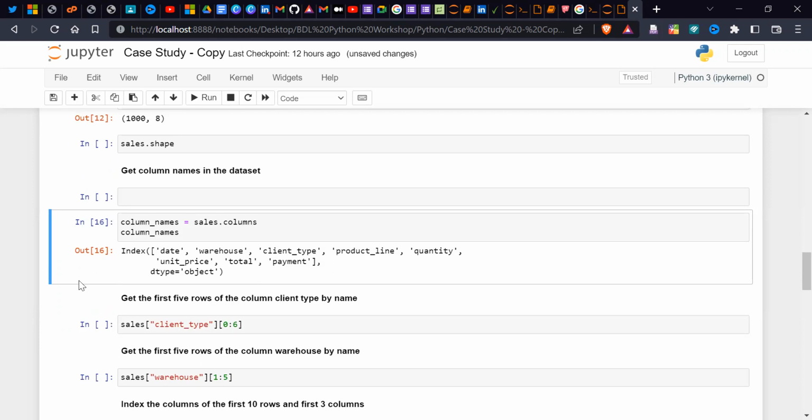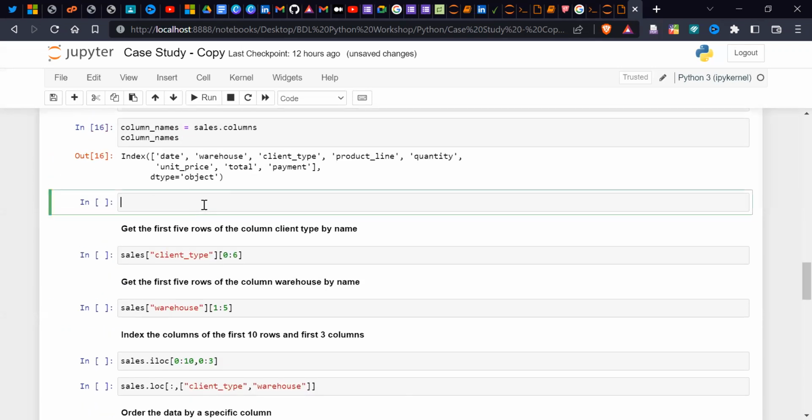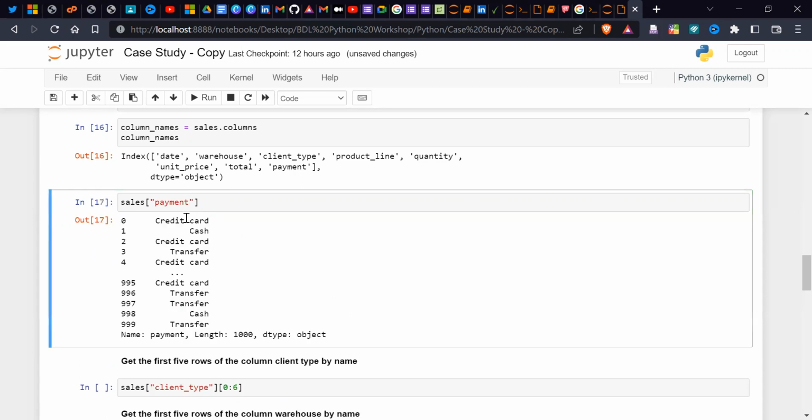So now, how can you subset your data? Say you want to get the first 5 rows of a particular column. It's not as if you are interested in all your data. You want the first 5 rows, but just for a particular column. So you also use the square bracket, similar to what we discussed in dictionaries. Let's say I want to access payment. By running only sales and payment in brackets, I get all the observations under payment, but only for the column payment.